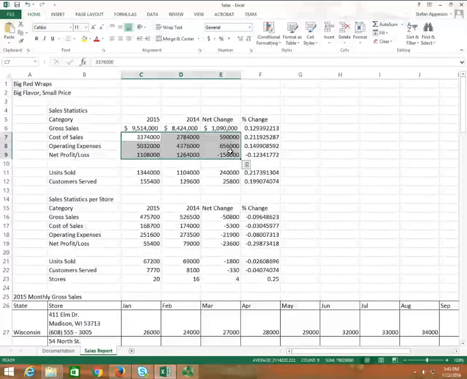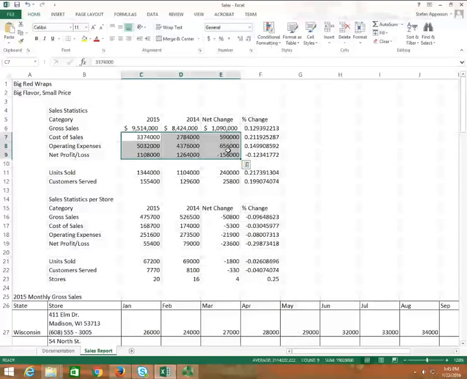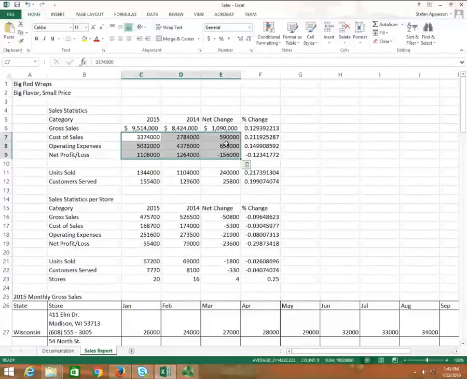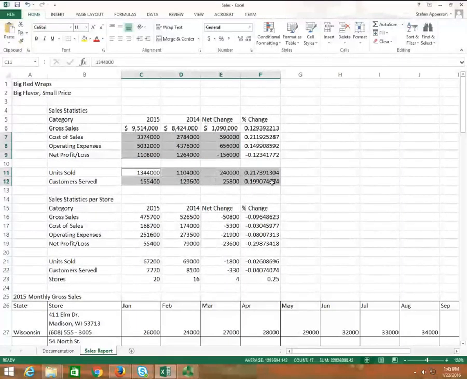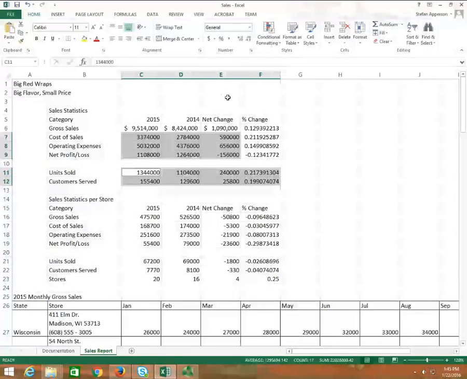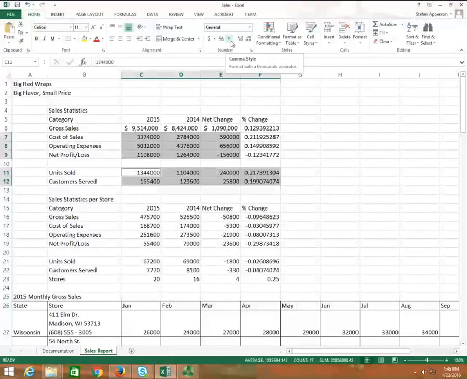And then remember to do non-adjacent. Hold the Control key down next and select C11 to E12. So C11 to E12. There you go. Two non-adjacent ranges have been selected. On the Home tab in the Numbers group, click the Comma Style button. So come up here to the Comma Style button, click that.